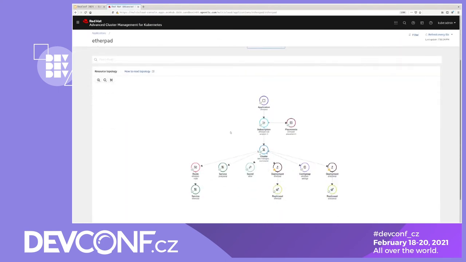Okay, so here we have the application deployed. As you can see, in the placement, we said that we want any cluster with the cloud Amazon label. And we can see here that the application is being deployed to two clusters, to the one AWS managed one and to the local cluster. Okay, so we have our application deployed on both clusters.